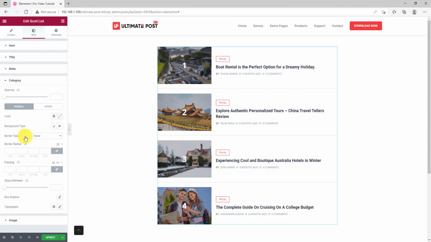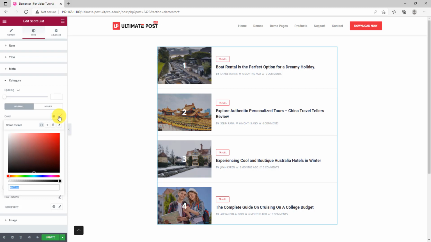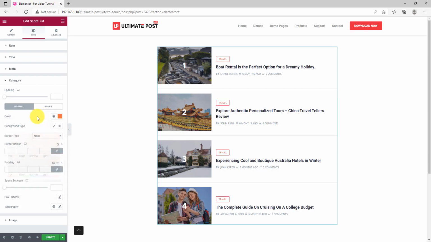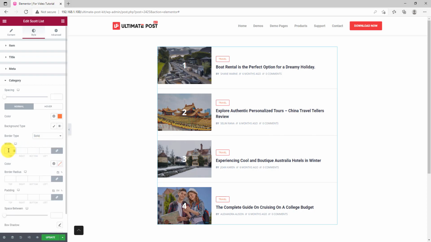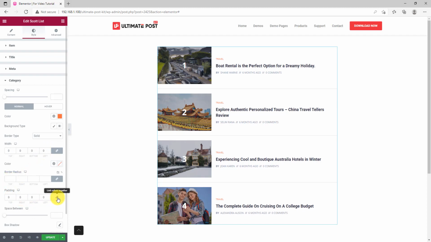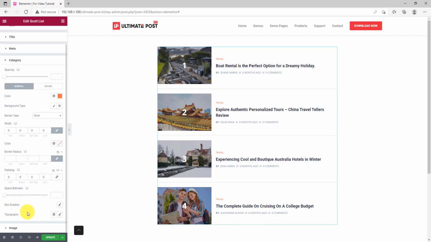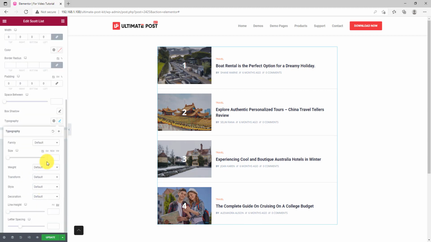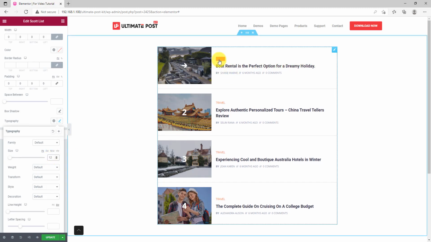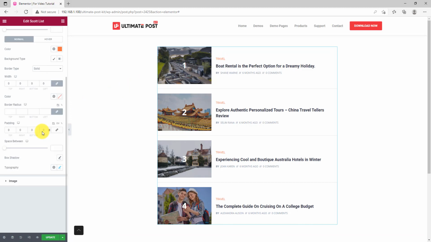The category section lets you change the category tag color. There are also border options right below. You can also customize the font from the typography option. There is a hover effect that lets you add colors for hover.